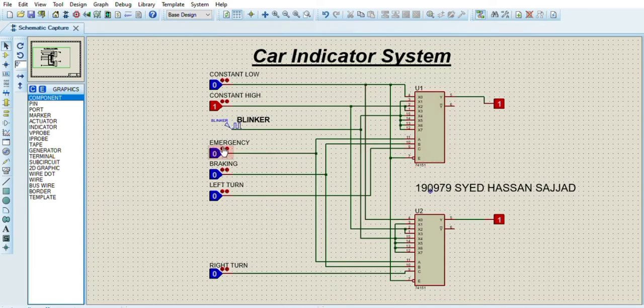So here are the emergency lights that are used in emergency situations, and these lights cause blinking, and the braking lights are the backlights. This is the left turn and this is the right turn. So let's simulate the circuit and show you how it works.